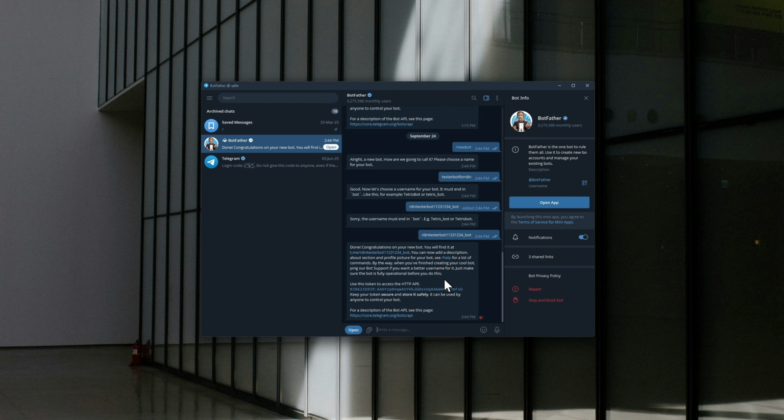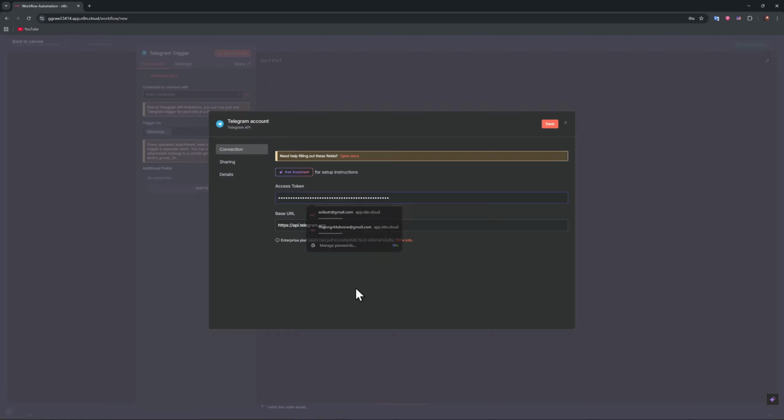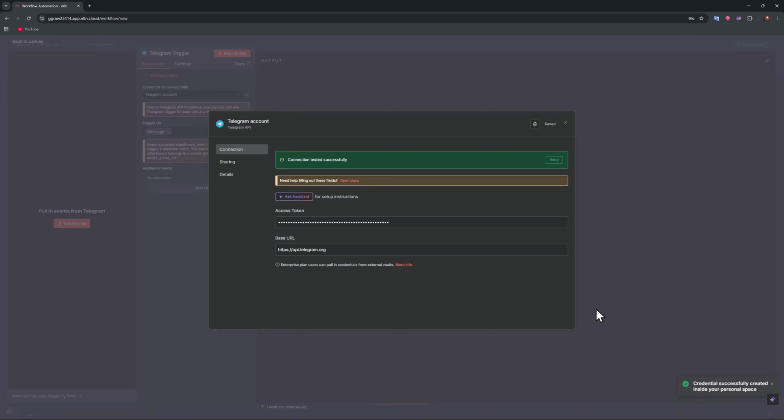Underscore bot. Okay. Great, and now as you can see, it says use this token to access the HTTP API. Just click on it and now navigate back to n8n. In n8n, you just paste this access token and press on save. And as you can see, credentials successfully created inside your personal space.